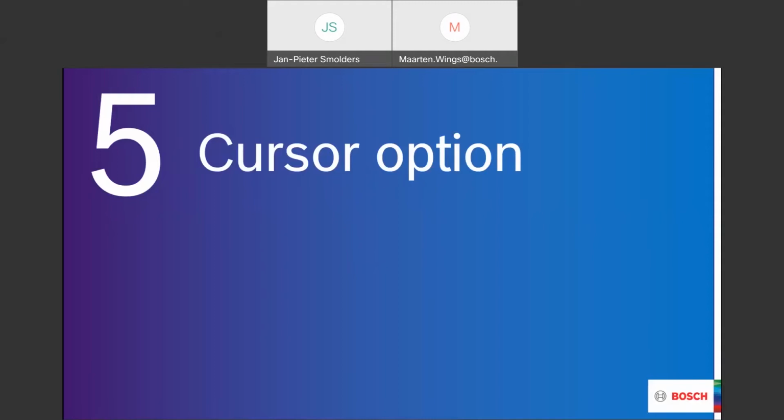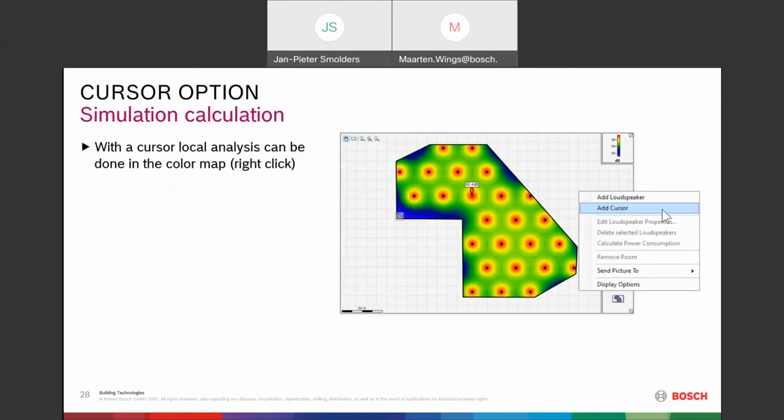Okay, so once you have made this room layout with or without a background, we can have different options. There are different features that we can use. The first one is a cursor. You can add a cursor to the room model at a certain position.